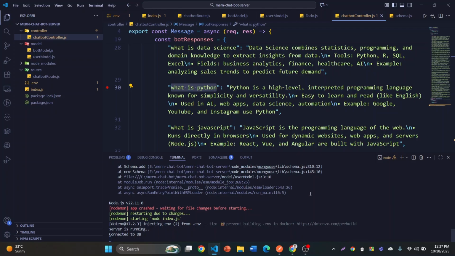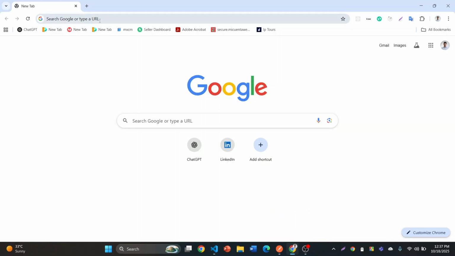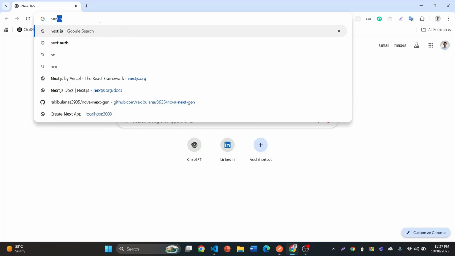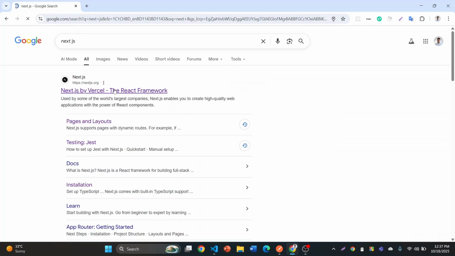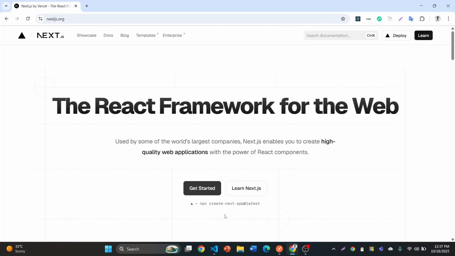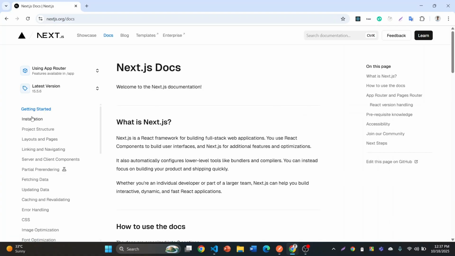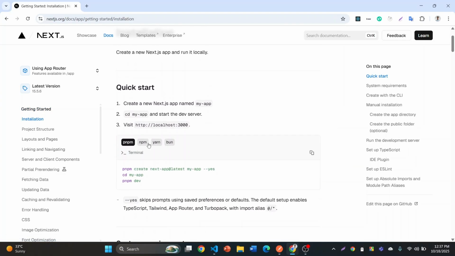Now that our REST API is completed, we need to create a client side. So we will use Next.js for the client. Let's start. Let's go to Next.js and install it. Go to the installation process. We're going to use npm.